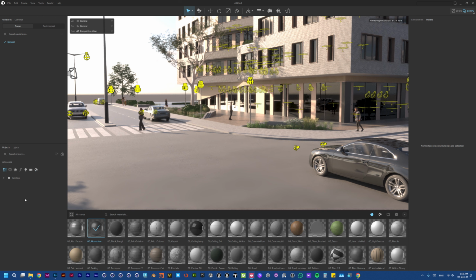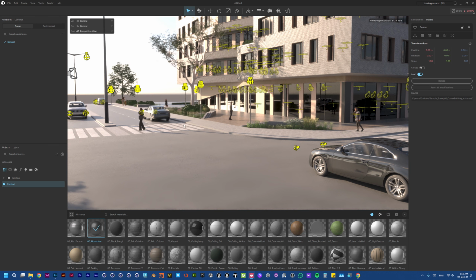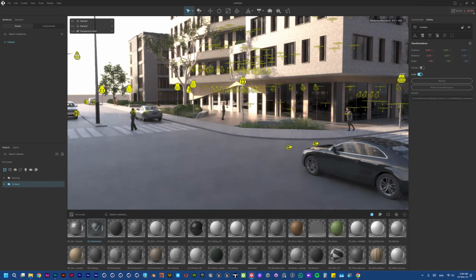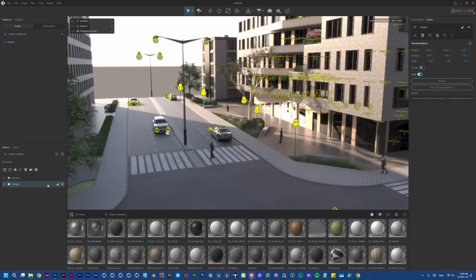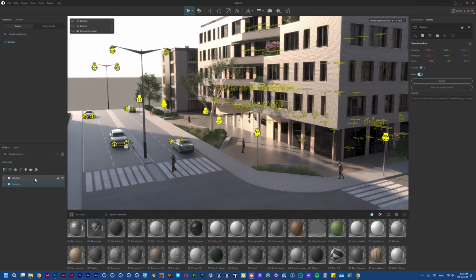So let's import the other scene by pressing Ctrl I and going to context. Again, we have our loading over here. Just added our context scene. We can hide and unhide it from the outliner.